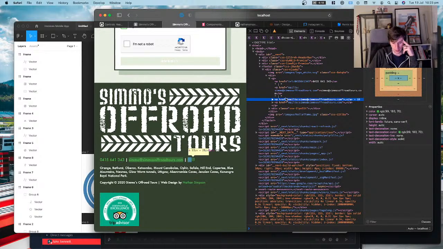ARIA label on link, or even better, span with the SR only class to visually hide it. ARIA label on link. The SR only class to visually hide it. Yeah, it's a nice idea.